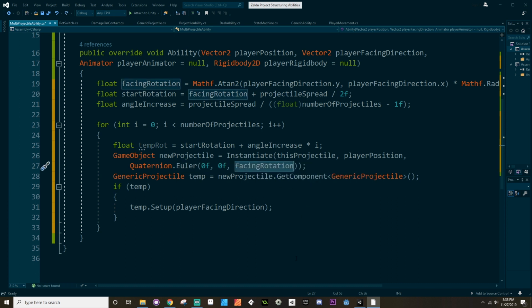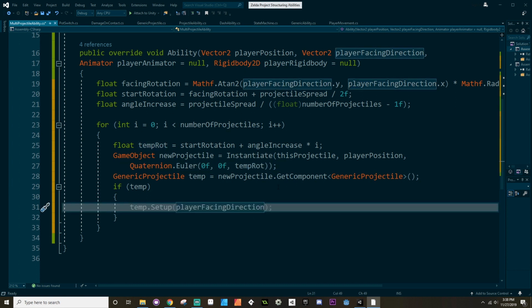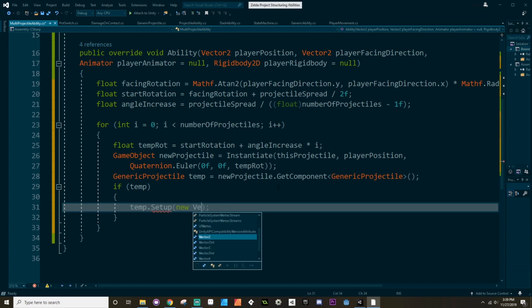Oh, I didn't double click, I guess. There we go. And then instead of using our facing direction, a little bit of trig here. We want to know the x and y components of that temporary rotation. So this is going to be a new Vector2. And again, if you ever told your math teacher you wouldn't use trigonometry, you were a darn fool.